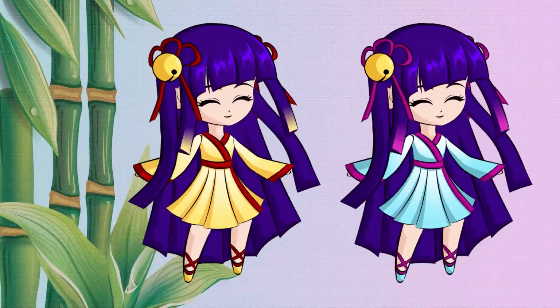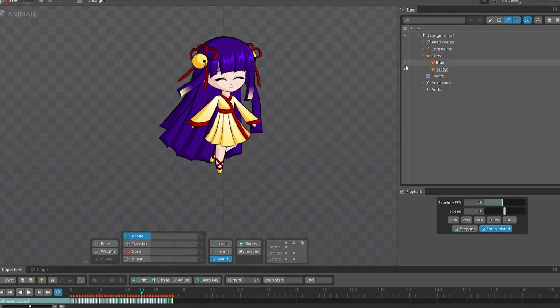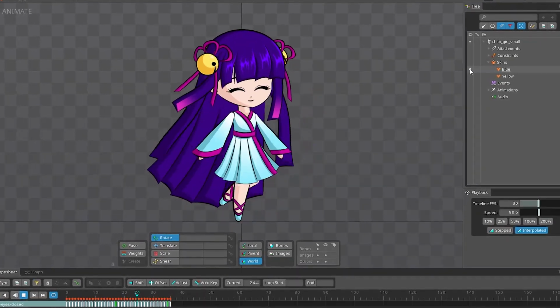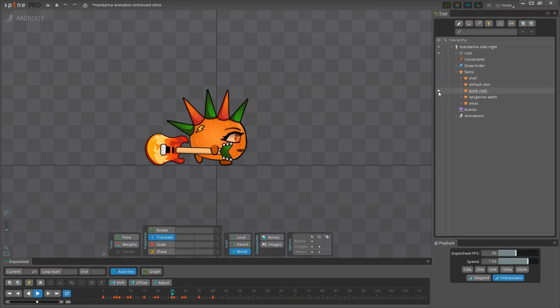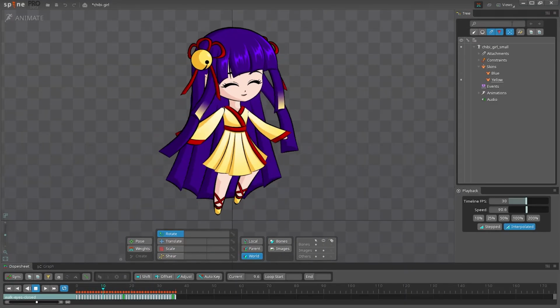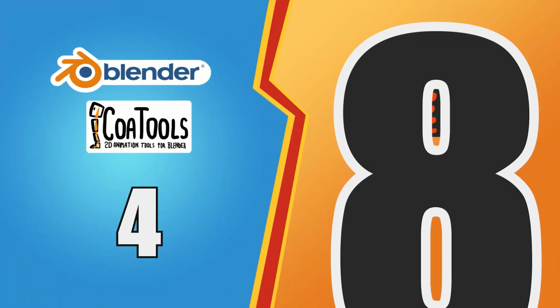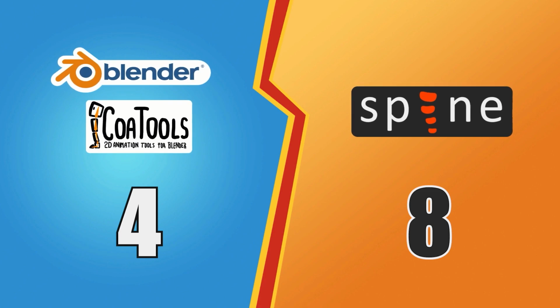Spine offers an easier solution. You can add a new skin to an existing character and switch between them in the editor. You can add as many skins as you like and even animate them differently. Spine is clearly more suited for the character customization, and therefore takes this round.